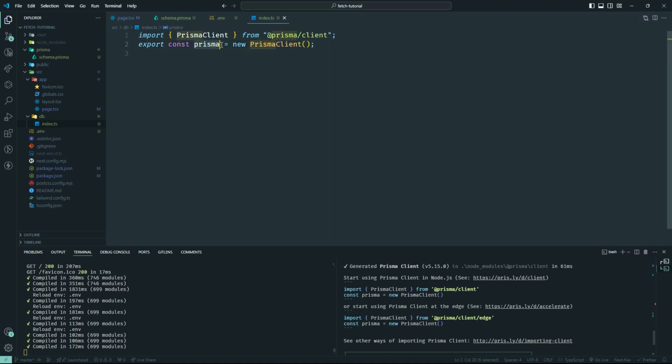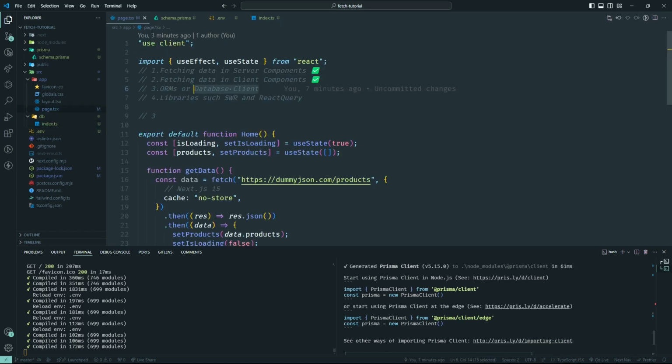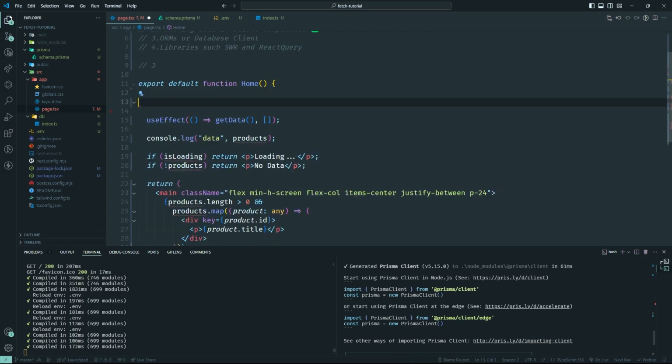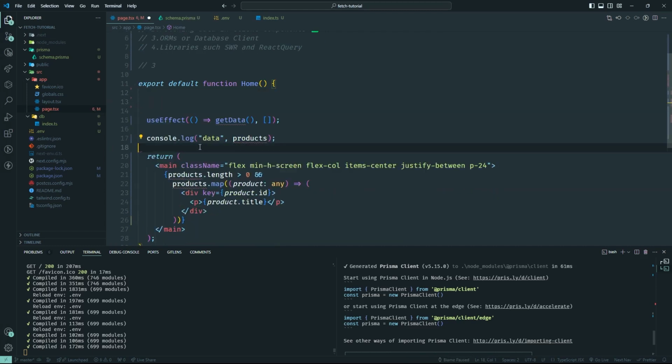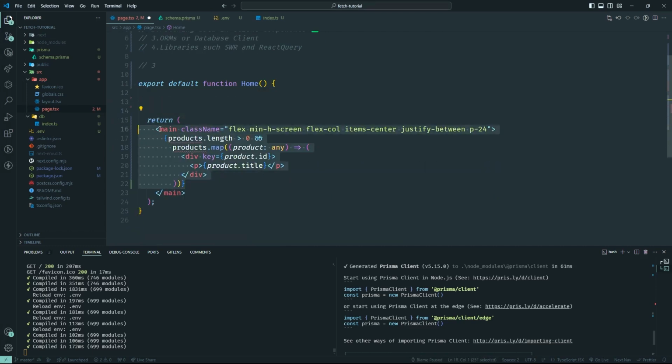We can use this client to grab data, to post data, get requests, post requests, update, all those HTTP methods. So I'm going to come over to the page and show you how to actually fetch data with the database client. In here, I'll change that to a server component one more time. I'll delete everything so we don't have to handle any of these.